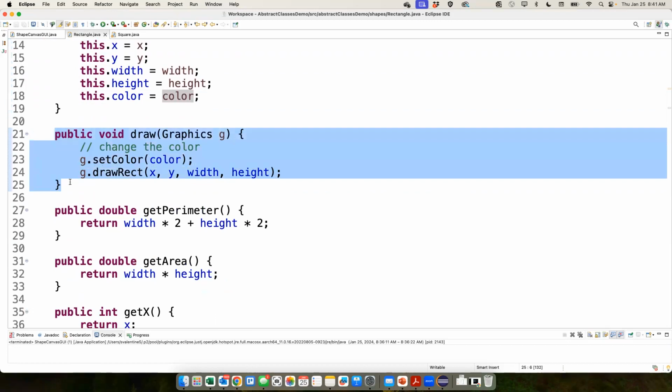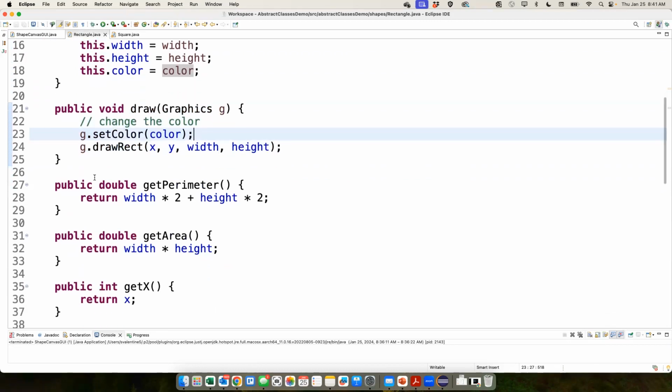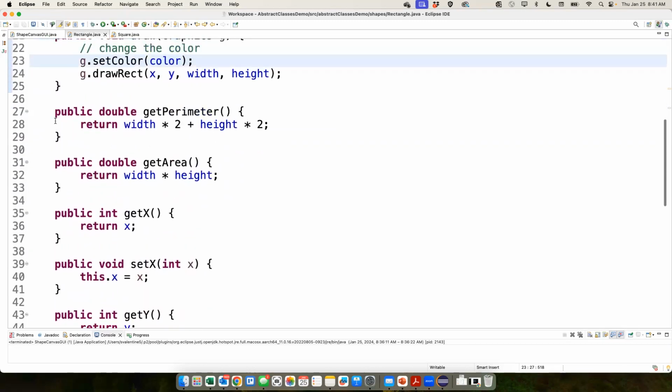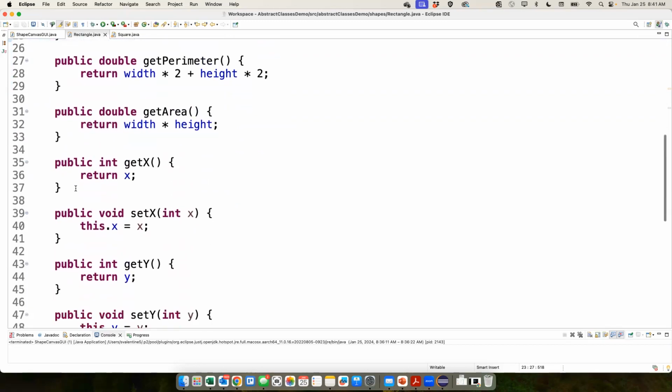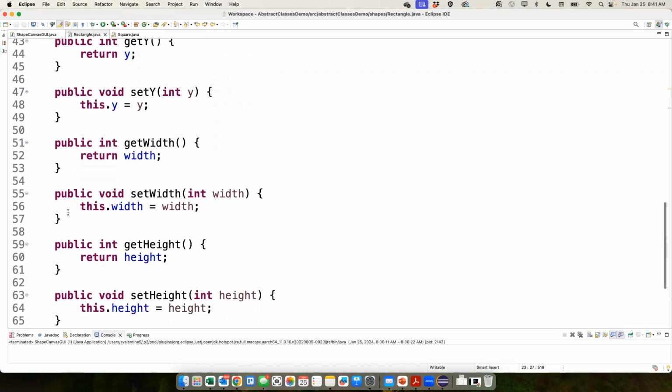All right, so do we need to draw squares any differently? I don't think so. Even though the width and the height are going to be the same, I don't really think we need to draw them any differently. So then getPerimeter, that's probably about the same too, because it's going to compute the same way for rectangles and squares. Same for area. getX, setX, getY, setY, all of those should be the same. getWidth should be the same.